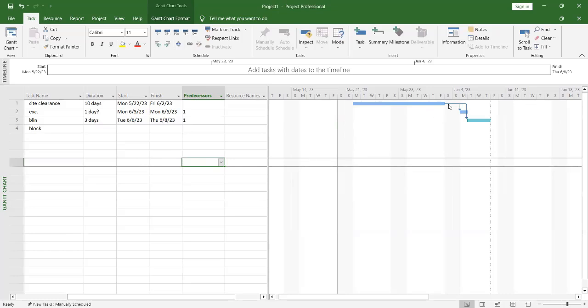So now I discovered that if you look at the chart we have here, you see that it follows both arrows, showing that after site clearance, you are going to have excavation, and at the same time, you are going to have your blinding. All of them follow site clearance.